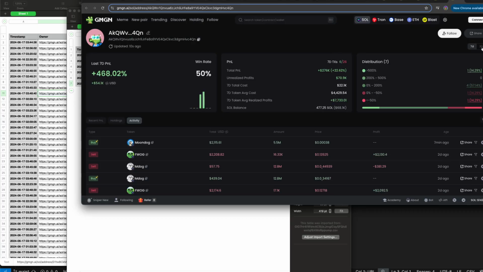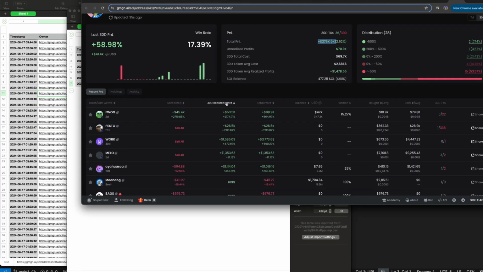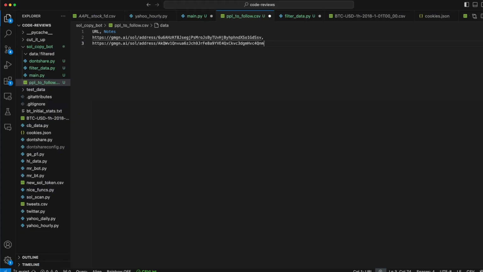This guy has a 50% win rate. 17% win rate, that's pretty low, but then his 58% return is interesting. So this total P&L of 270K is interesting. What I would also look at here, you can see 2 days ago, 8 minutes. It looks like he's a person. I would also look at the diversity of realized profits. So it looks like he made 53K here, 26K, 1500. So there's a little diversity. I don't love this one because of his low win rate. I actually really don't like that at all. But I just want to show you how I would fill this out.